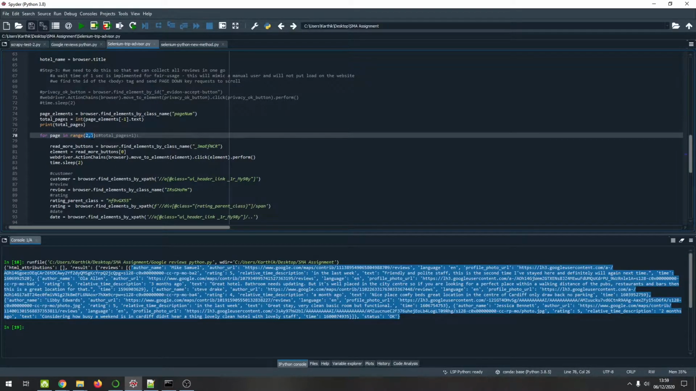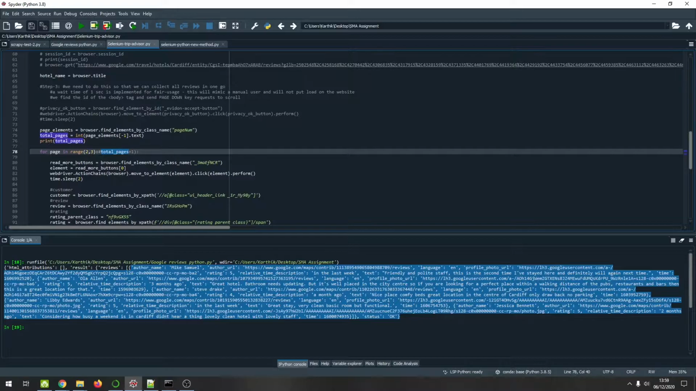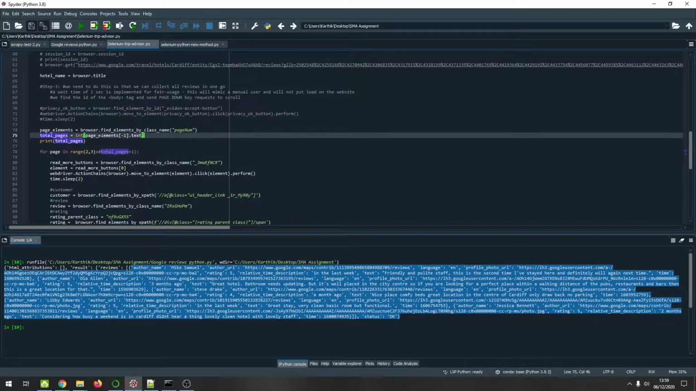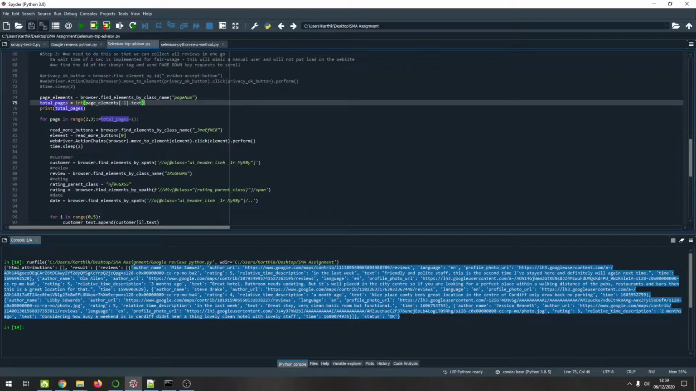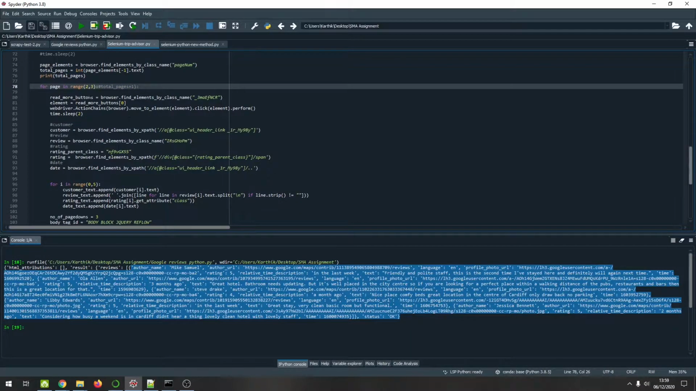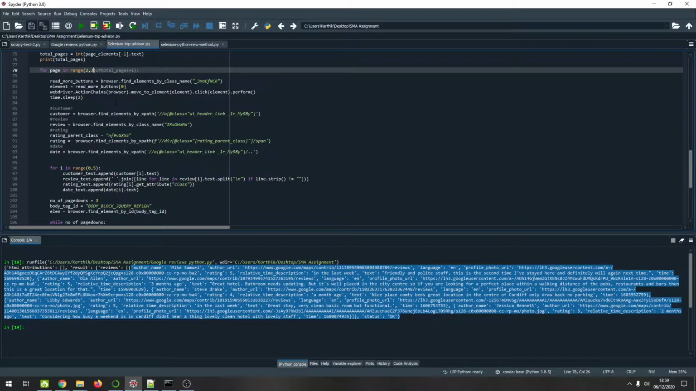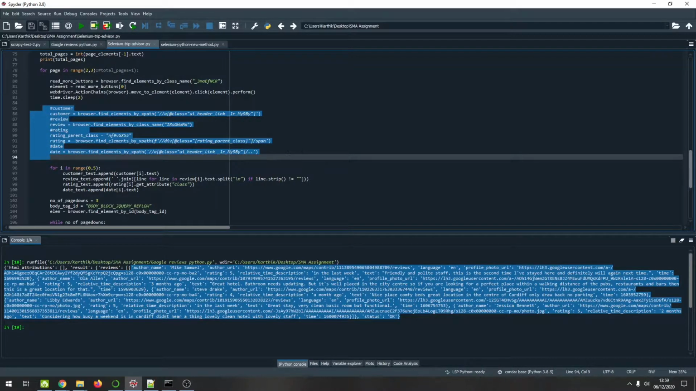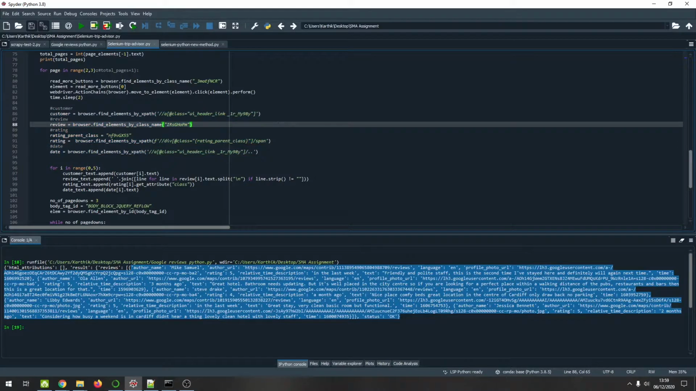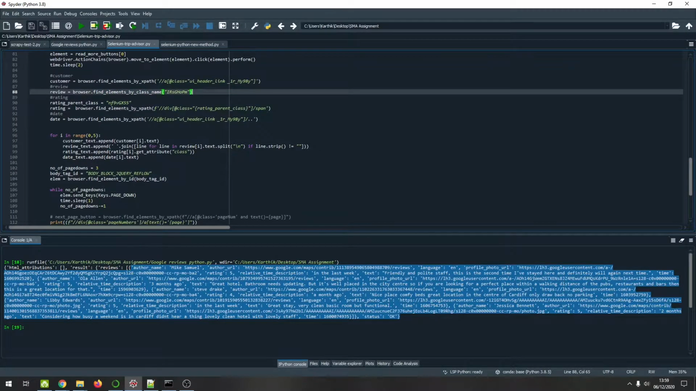Once within this loop, once it clicks on different pages, we are going to capture our elements or data of interest through a variety of techniques. We use XPath, we use CSS selectors, we use other Selenium methods like find element by ID or find element by class name. So we are interested in 4 data points: customer, the review date, review text, and the rating star.